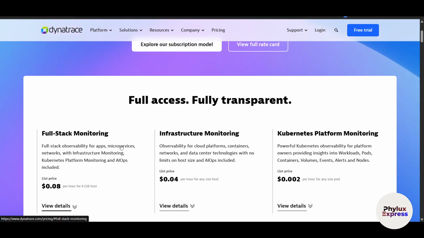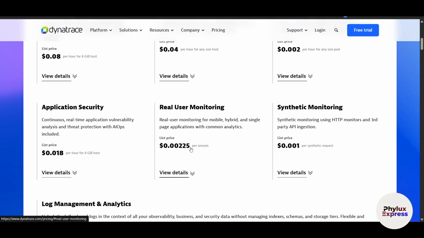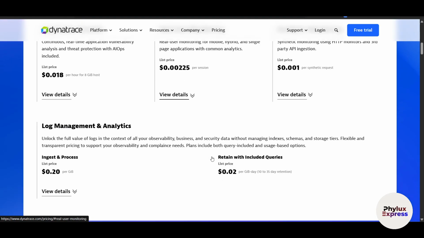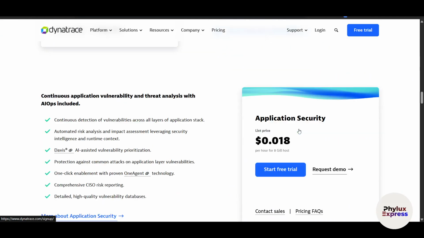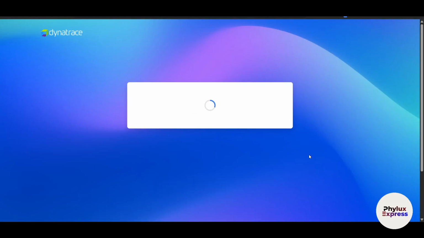So here you can see it gives you three plans, right? And more than three plans actually. And for the specific features, they charge differently, right? This is $0.08 per hour for an 8 GiB host, right? So you can come here, check the view details, and compare each and everything. And once you're satisfied with it, you can just click on start free trial.